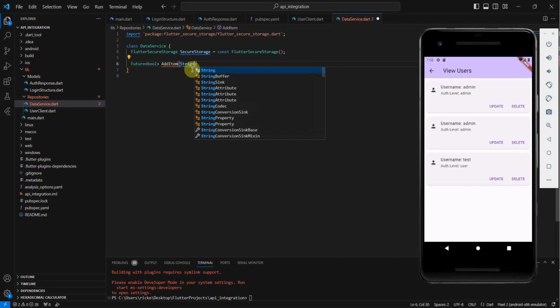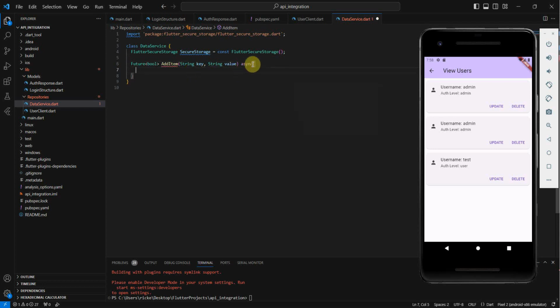It's going to take in a string key and a string value. It's going to be asynchronous. We're going to try to do some stuff, catch the error, print the error, and return false.